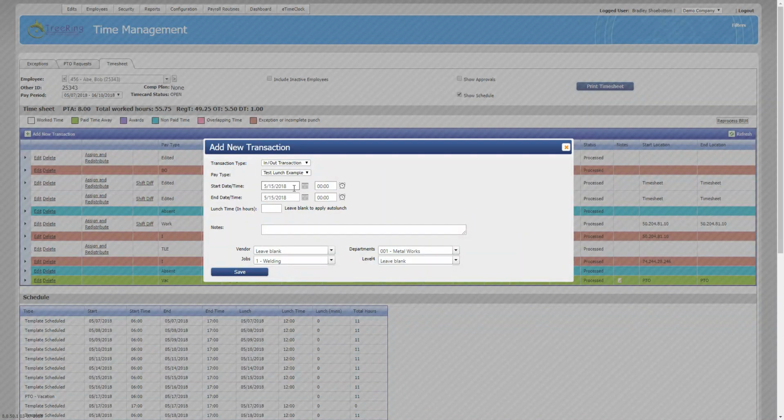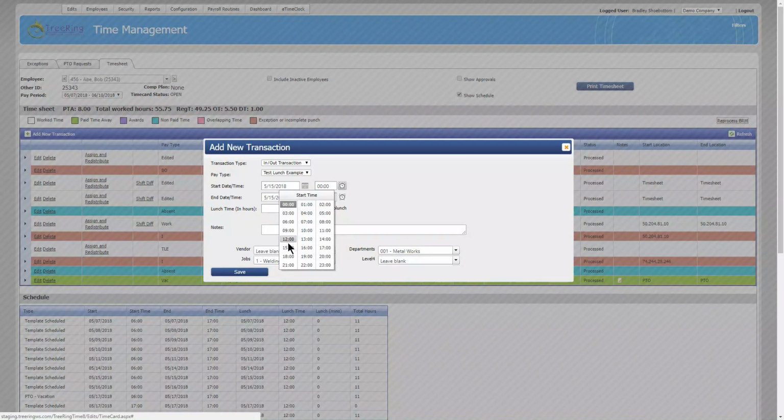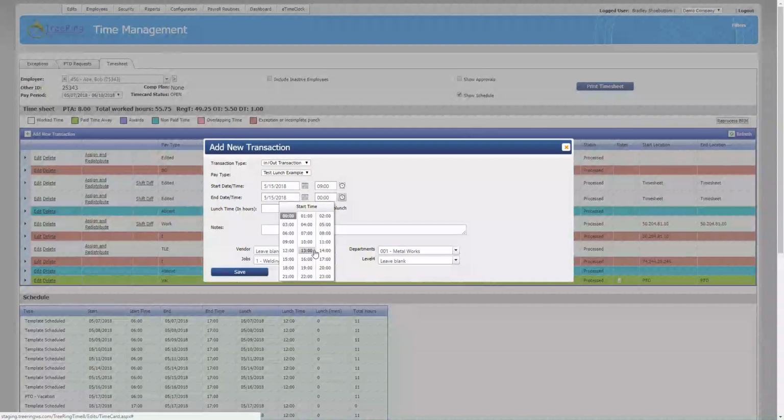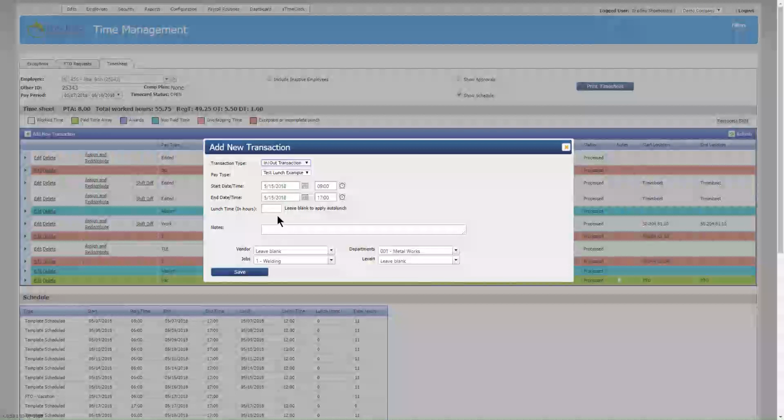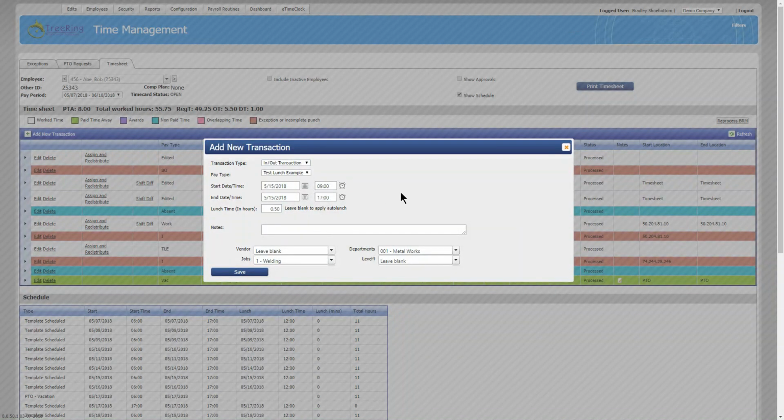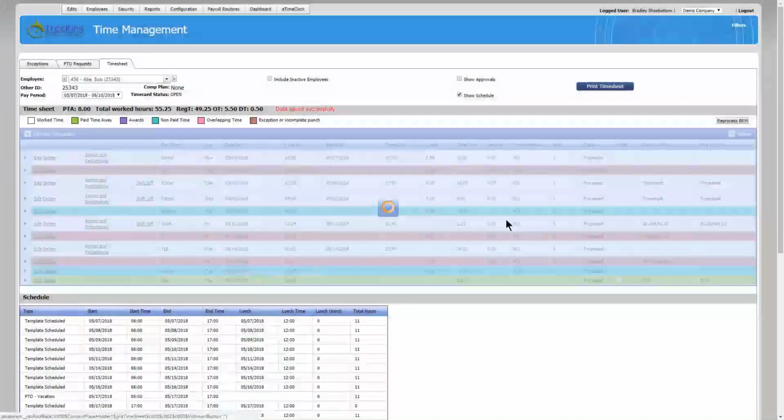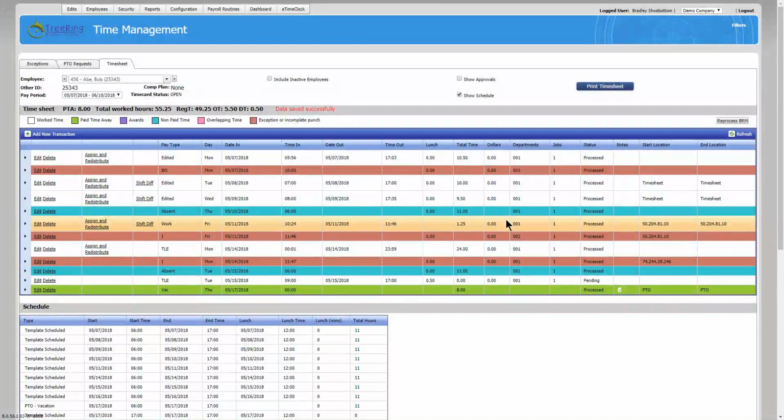Enter in the pay type, the start date and time, the end date and time is today. Bob is a normal office type employee, so 9 to 5. He takes half an hour for lunch. And you click save. Now Bob has a transaction for today.